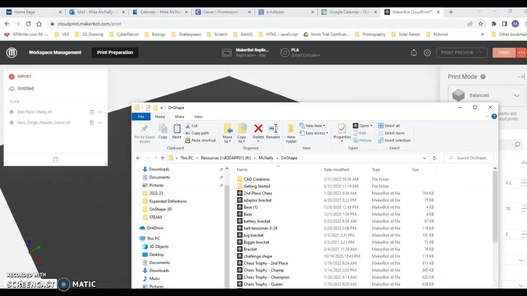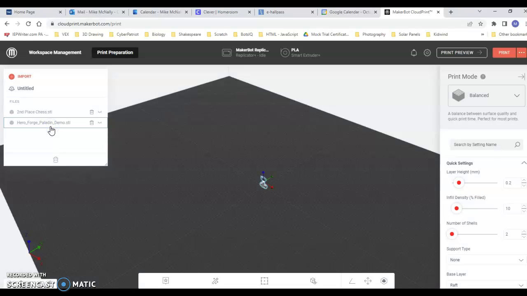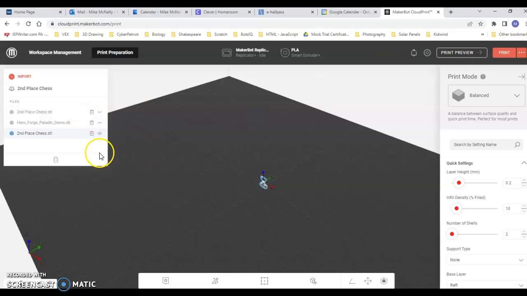And I've got to find my file. We're going to take this second place chess file and put it over here into the import box. And notice that this is highlighted right now. If I was on this, I think it would highlight that. Right now we see print is open for us, but sometimes it's not. Let's see if I can click on a different one.